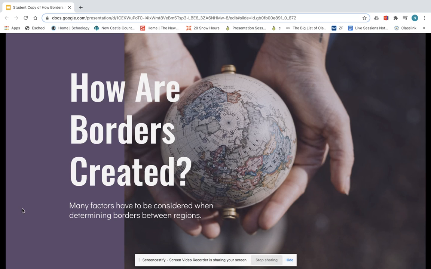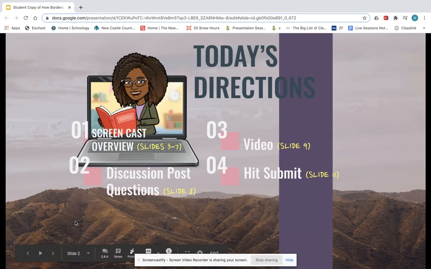This screencast is going to go over today's topic of how borders are created. This week, you're going to go into the factors that we should consider when determining borders between different regions. I'm going to be going over slides 3 through 7 specifically to focus on physical features and how they help with creating boundaries, and also man-made features.